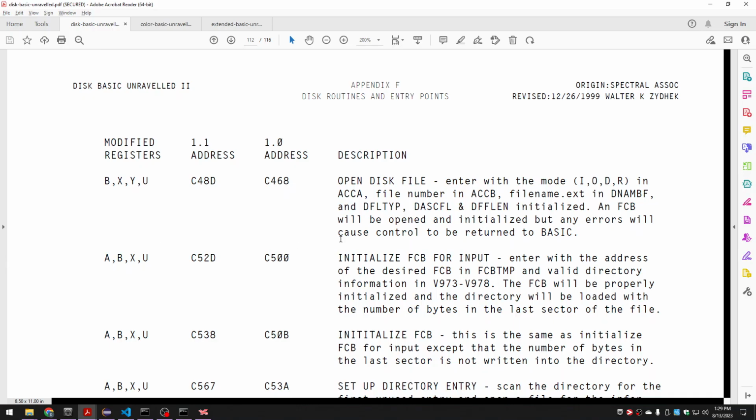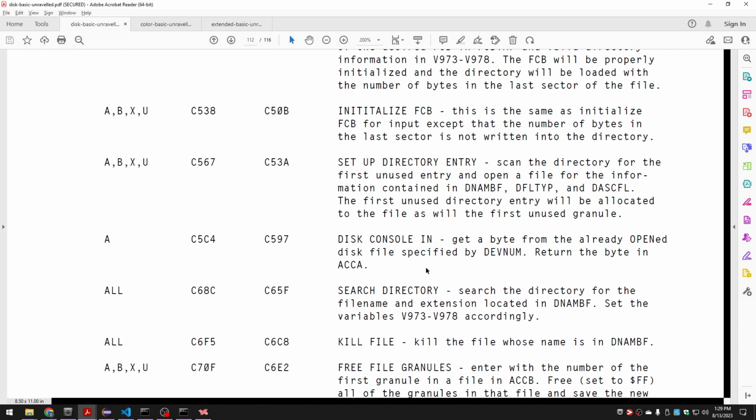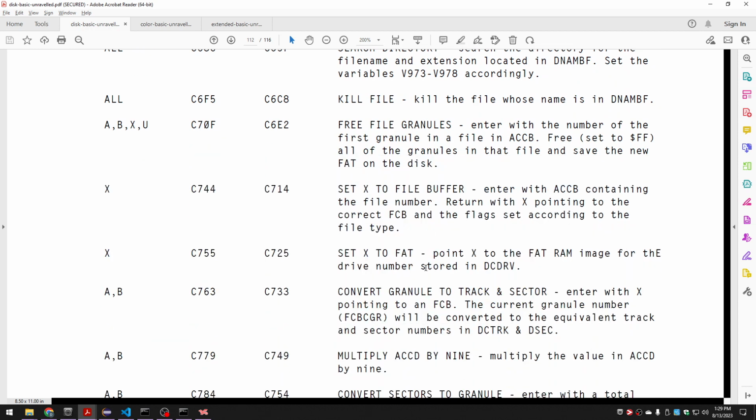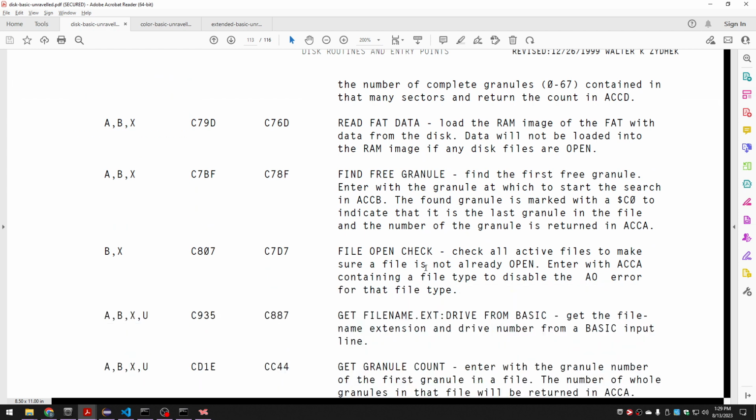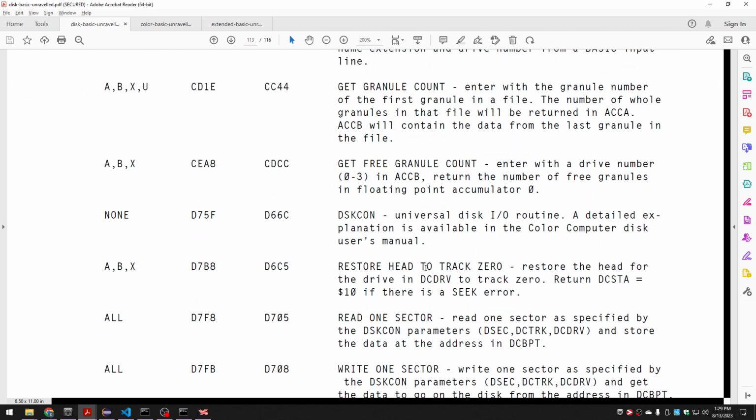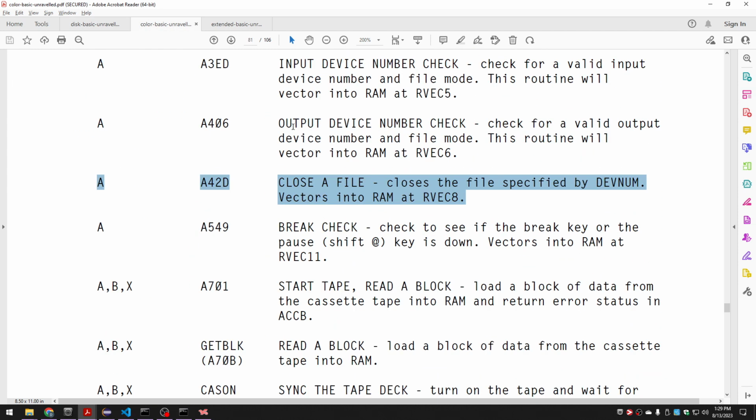In the Disk Basic Unraveled book, if you look at all of the ROM routines that they chose to list out, none of these close the file. Why wouldn't they show it? Well, the Color Basic Unraveled does show it. Close a file, A42D. Deeper mystery. Why would Color Basic Unraveled tell you how to close a disk file and Disk Basic Unraveled wouldn't tell you how to close a disk file?